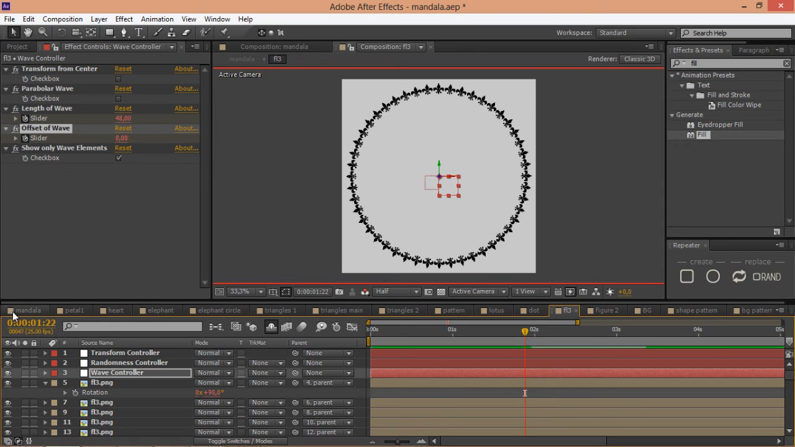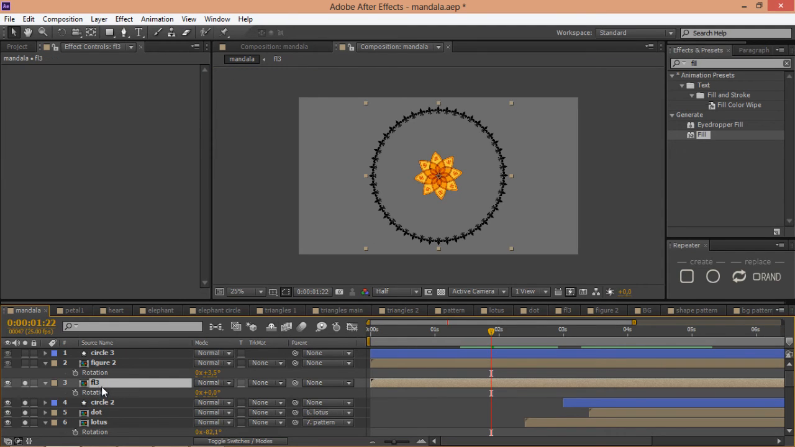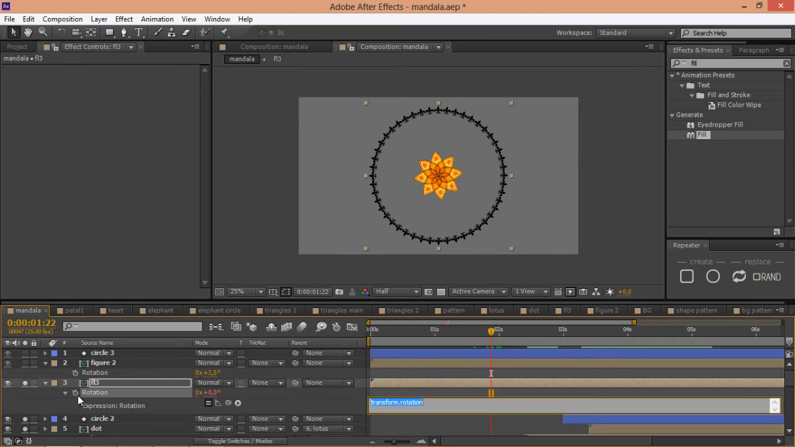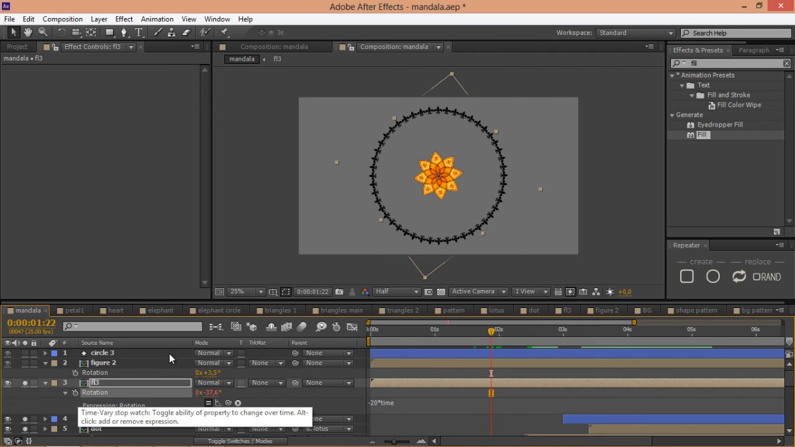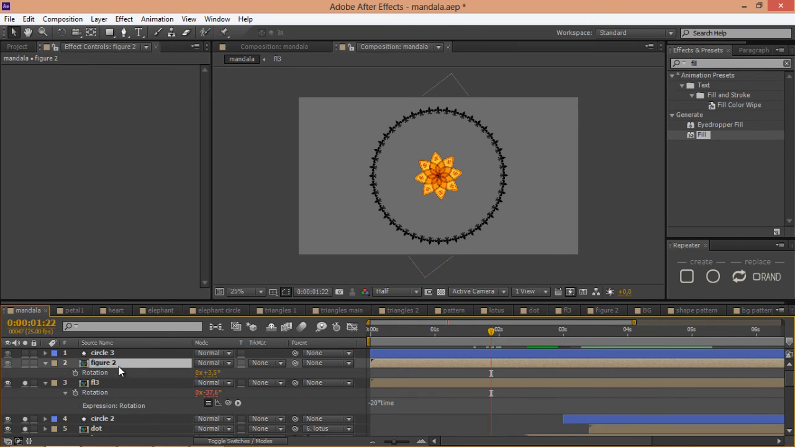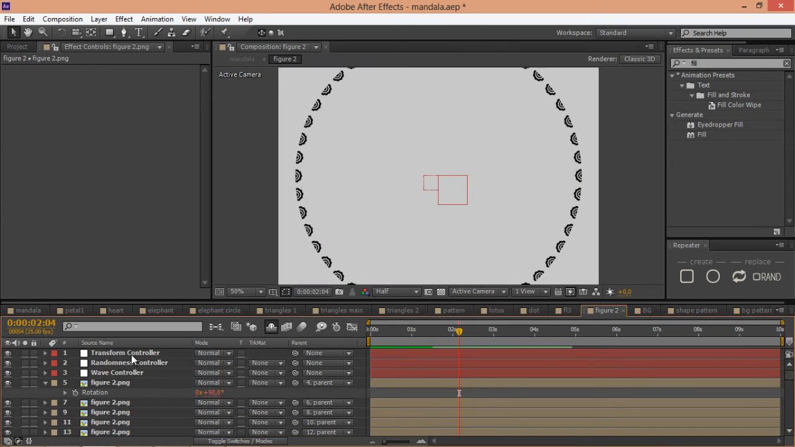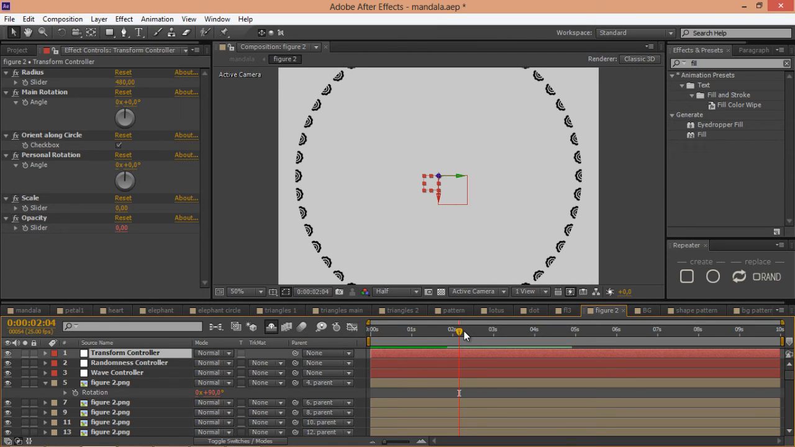Yeah, I like it. Now go to mandala again, open rotation, and write here expression -20 multiply time to rotate our composition. Now I'm going to figure composition, and here I'll animate transform controller. Place the time indicator in 1 second and 15 frames, and let's animate radius, main rotation, scale, and opacity.